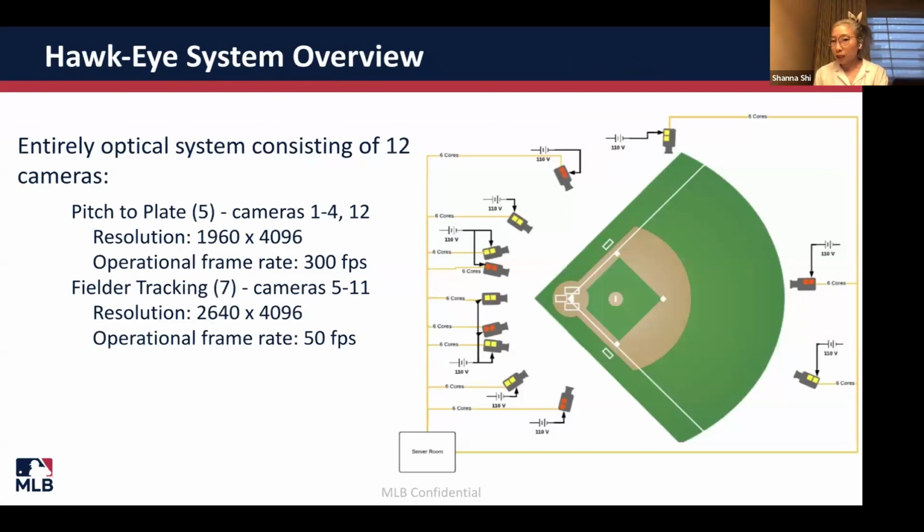We switched to optical tracking. Before it was radar based, but now it is all optical. We have 5 pitch to plate cameras and 7 cameras also focused on fielders. Four of these cameras are focused on the batter and the pitcher, and those are at high frame rate. Five of them are at high frame rate. And so those focus on getting the frame by frame movement of both the pitching delivery and the bat swing.